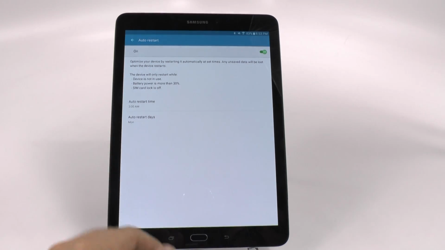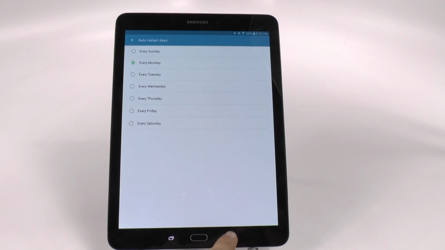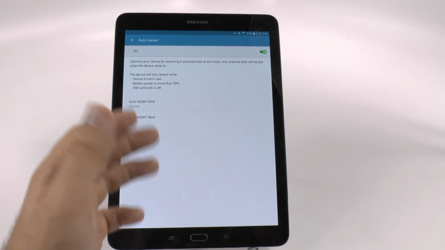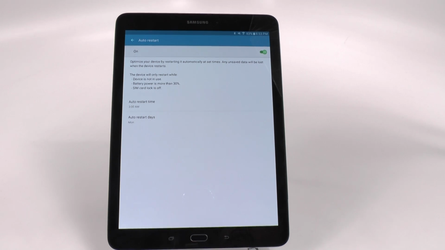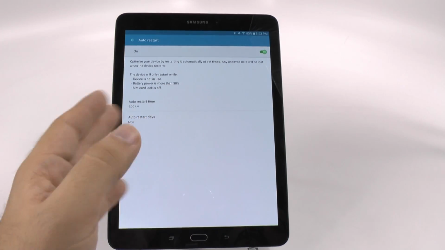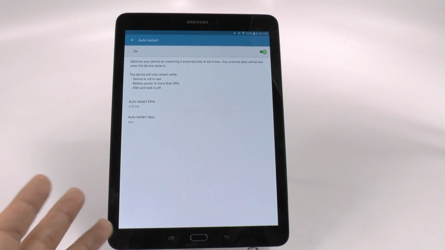You just simply turn it on, set the auto reset time and day, and it can be any day of the week at any time you wish, 3 a.m. or 2 a.m. or anything when you're sleeping, I recommend. Now, the great part about this is it will not happen while your device is in use, while your battery power is more than 30%, and while your SIM card lock is off. So it will only restart when it's not in use, when your battery power is less than 30, and it's just a really overall great ability to have happen.